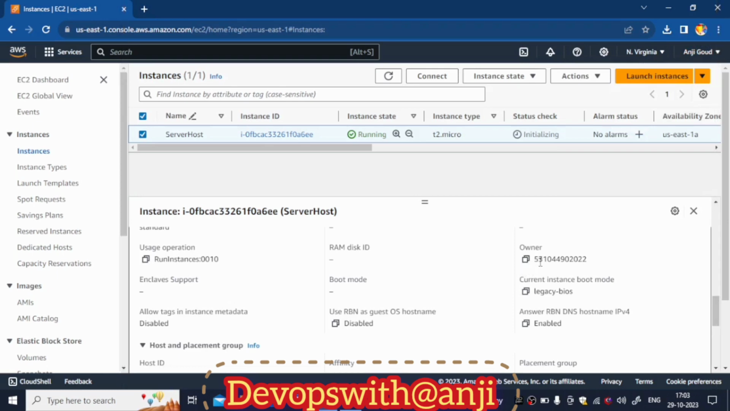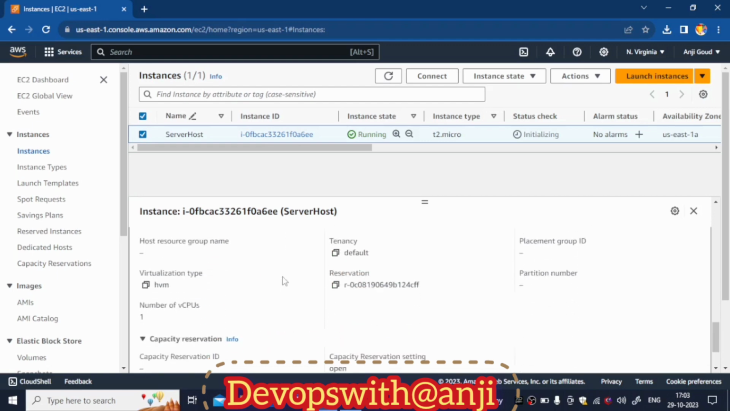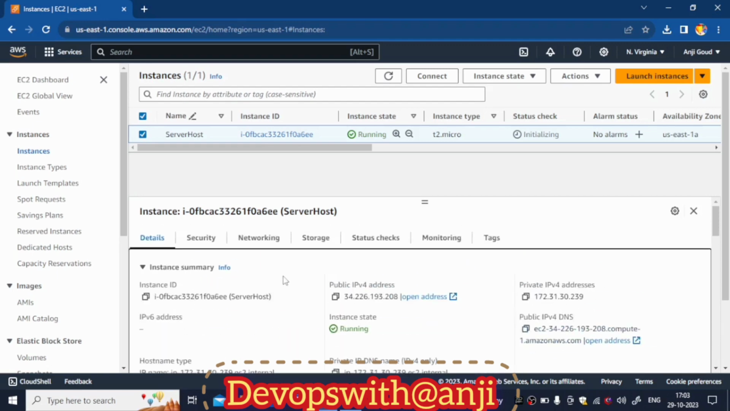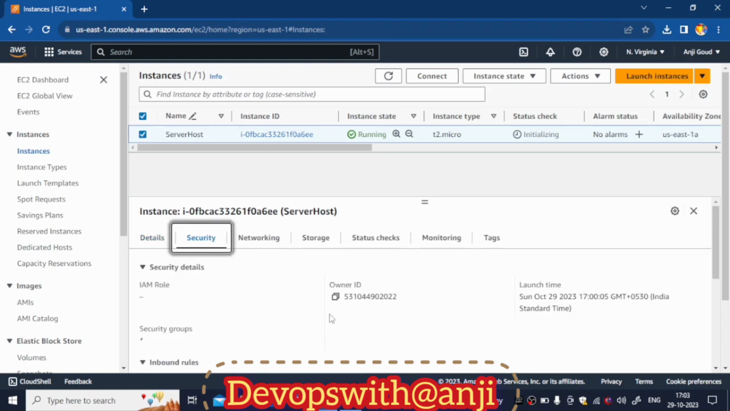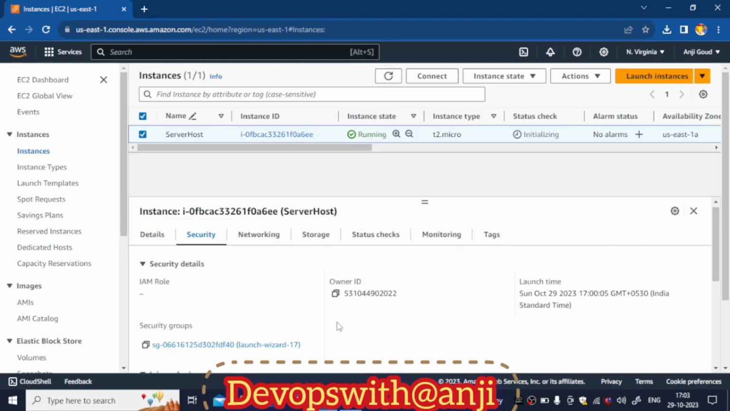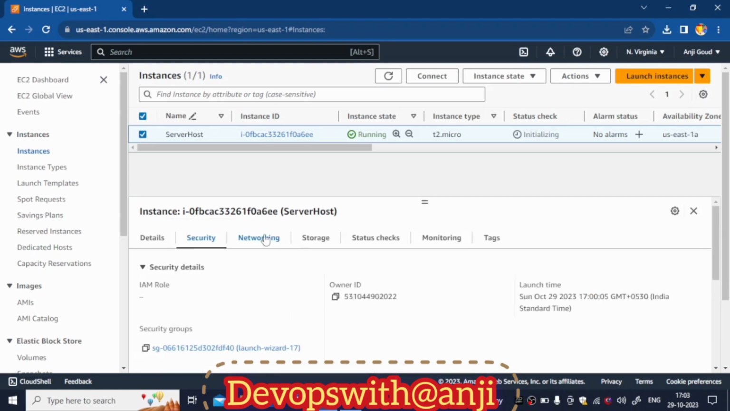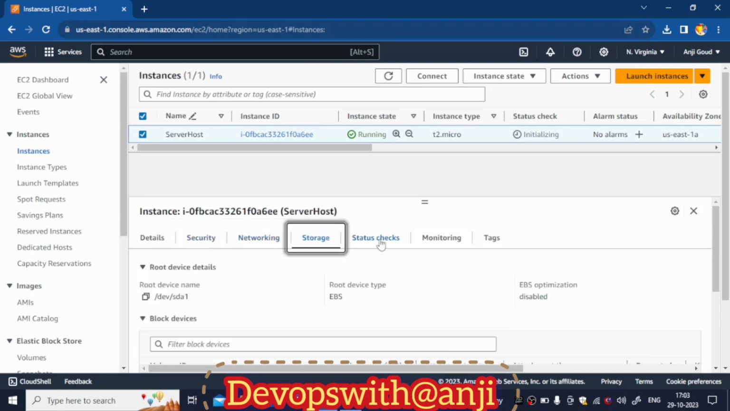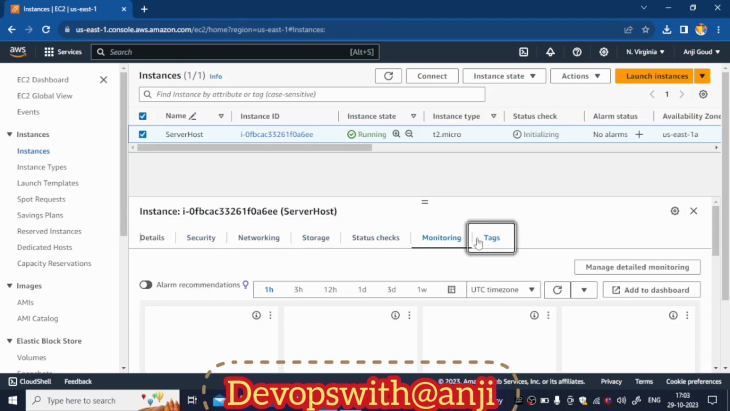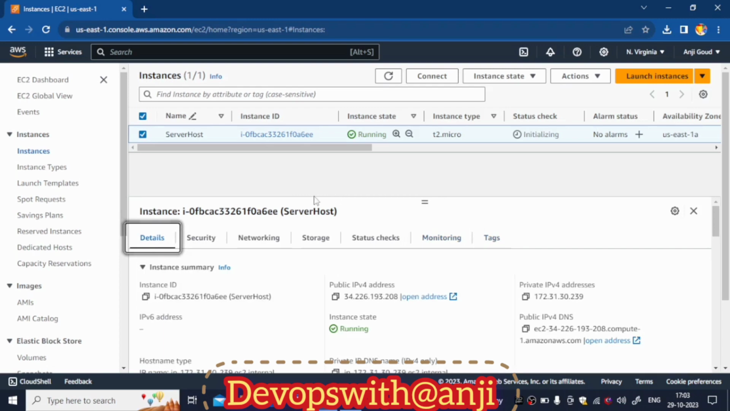53102022. So see here, who is the owner here? 53102022. This is the owner, so I am the owner for this instance. So this is about the details of your instance. Coming to security, as of now you don't know about the security, networking, storage, status check, monitoring, these all, right?